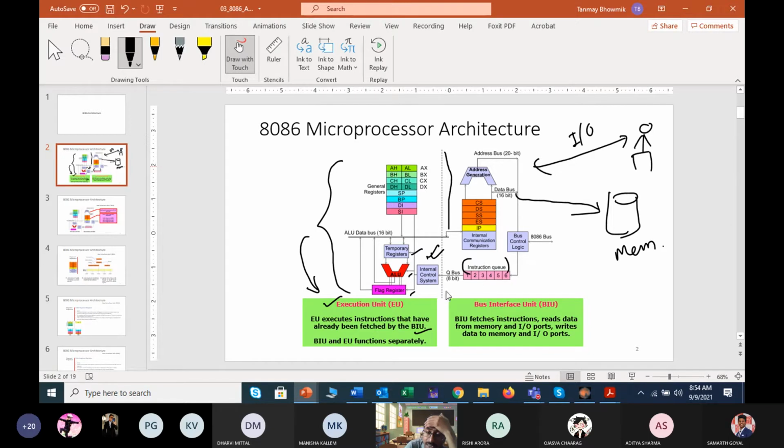We will come to this section gradually. There is an instruction queue, so through this instruction queue the data will be passed to the execution unit. Now this instruction queue works in a pipelined manner, a pipelined structure. So what is this pipeline structure?